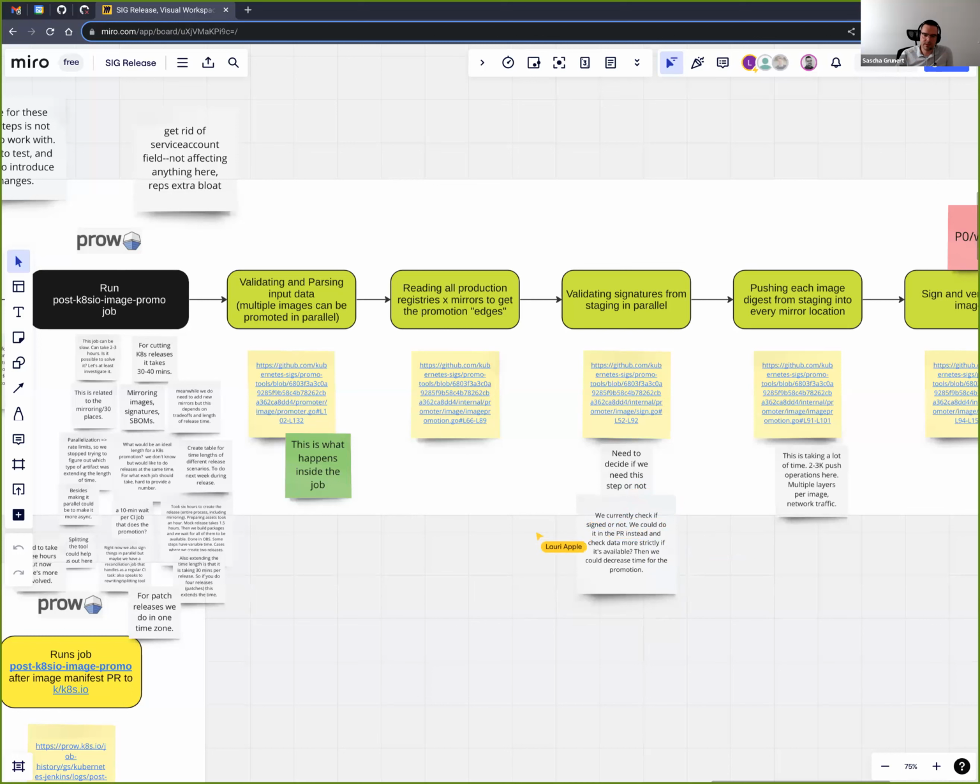So what is the minimal amount of push operations? We push one image from staging into one production registry, right? So that's the minimal amount. Or can we even minimize that, would be my question.